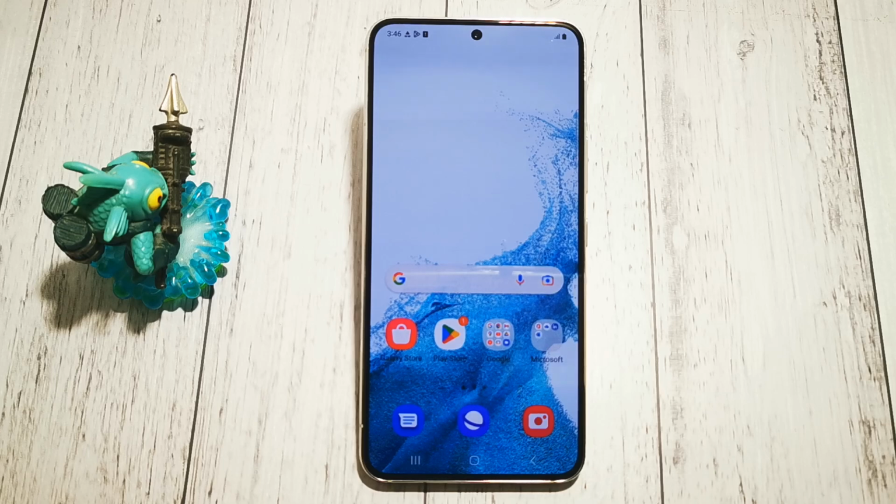Today I will show you how to turn on mobile data in Samsung Galaxy S22. First of all, we need to have our SIM card inserted in our phone. Without it, we won't be able to use mobile data internet.